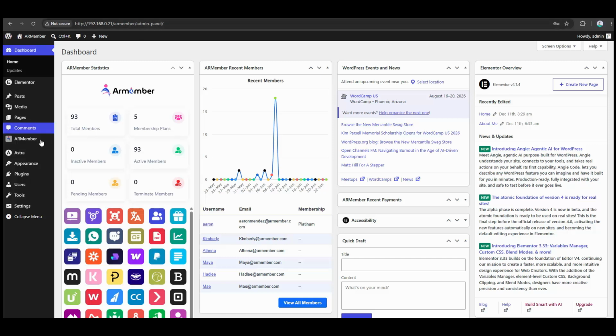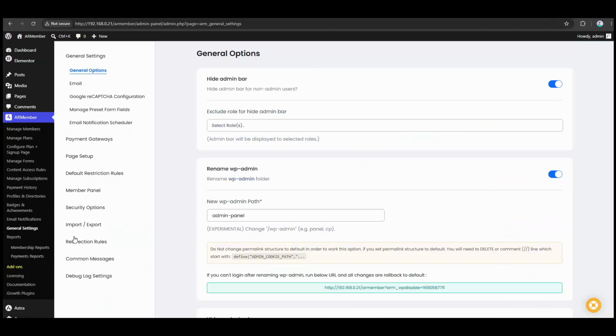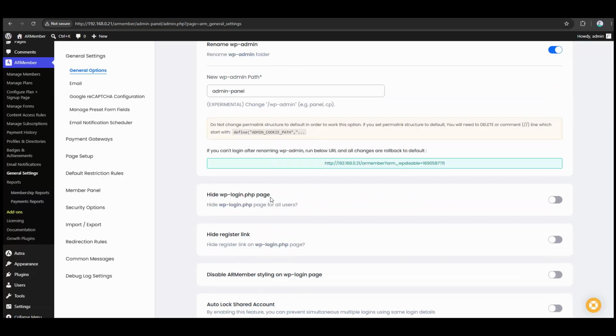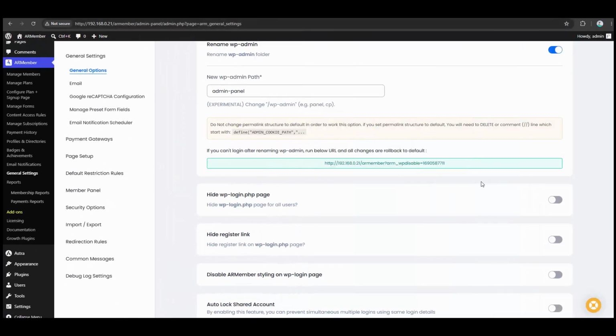Next, return to the ARMember General Settings page. Now let's explore the next option, Hide wp-login.php page. Now let's go to the front end of the website. Here you can see that the website is currently using the default wp-login.php page. If you want to hide this page, simply go back to the backend and enable this option.